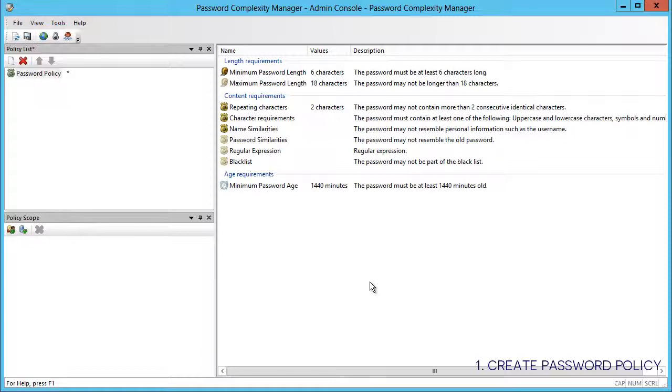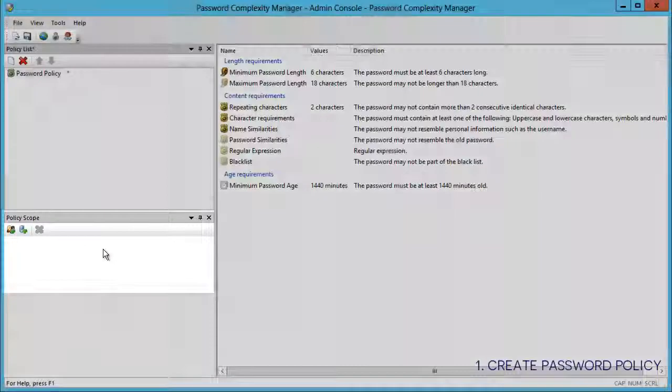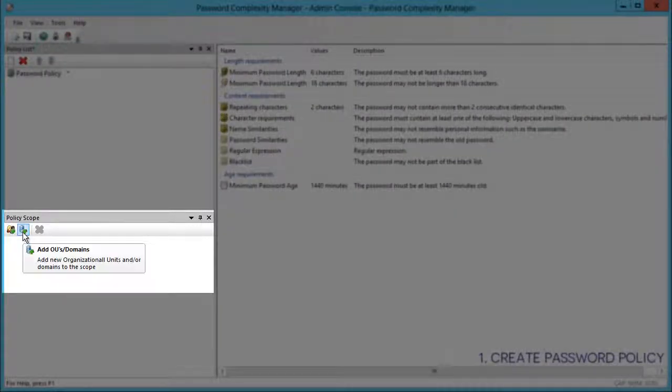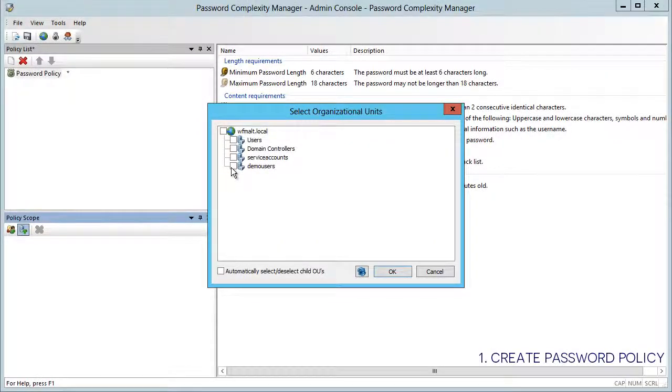Who the policy must apply to must then be decided. At the bottom left, you can add users, OU, or the entire domain. In this example, we will add an OU.